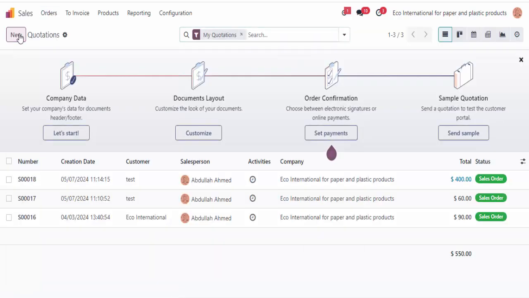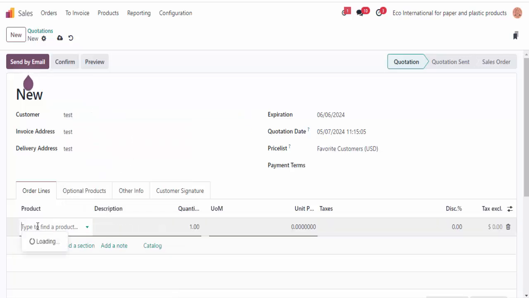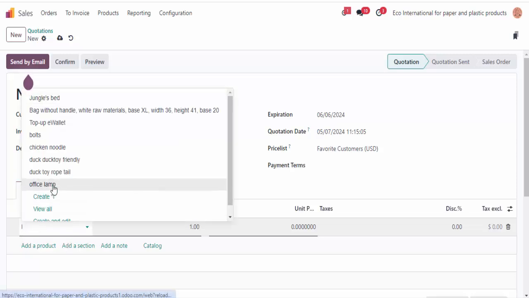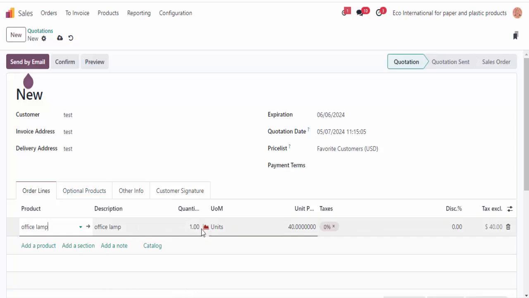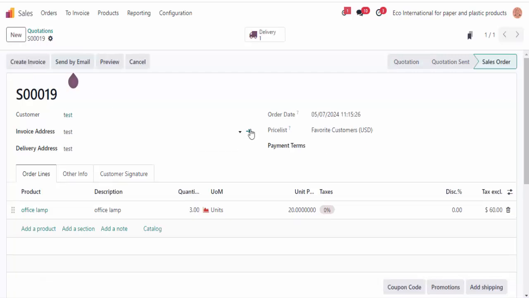To do that, let's go out of here, go into sales, and select a new quotation. All right, we're going to make a new order, and we're always going to pick Asa Interior. They love getting our stuff. We're going to go back over there to those office lamps that I was just talking about, and we're going to say we want 3 of them right there. All right, click confirm.